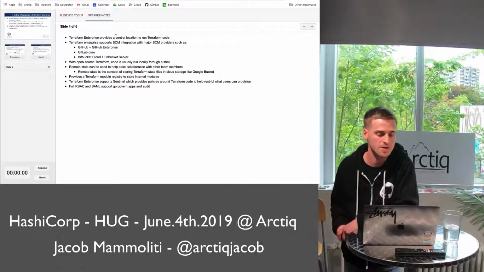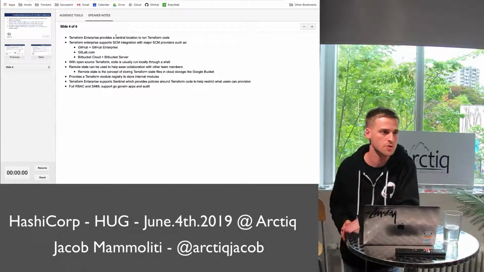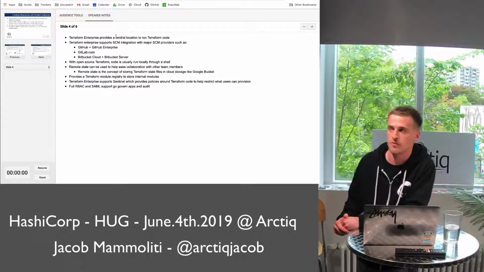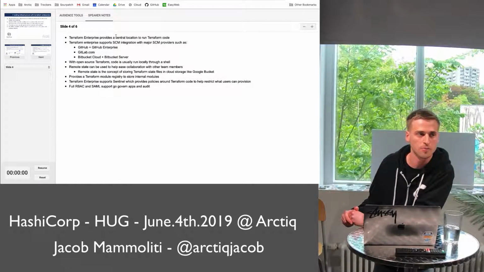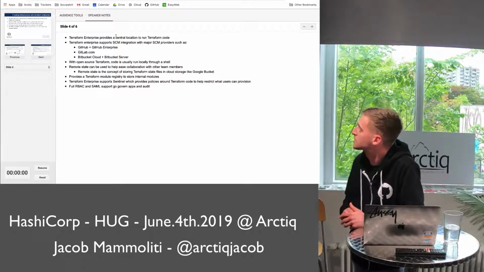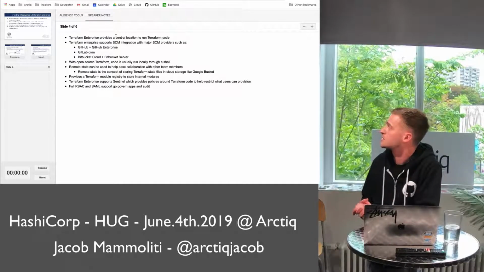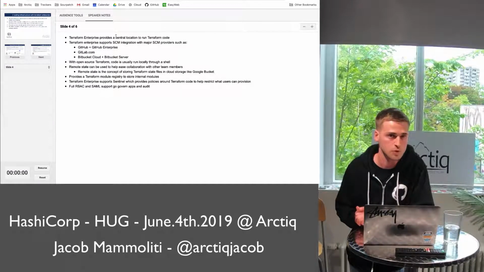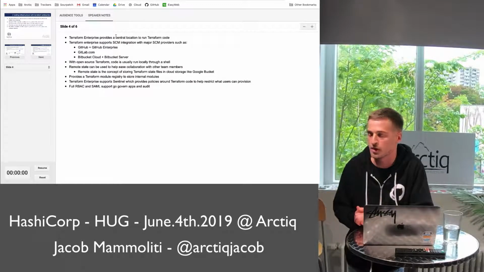But Terraform Enterprise has its own private registry as well. You can upload modules there, and anyone who has access to Terraform Enterprise can then build their Terraform plans and access those modules as well. And as I mentioned before, it has full RBAC and SAML support for single sign-on, so you can tie it into a current single sign-on that you already have in your environment. You don't need users to create a brand new account.